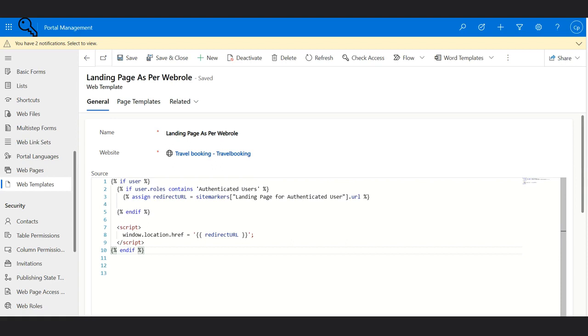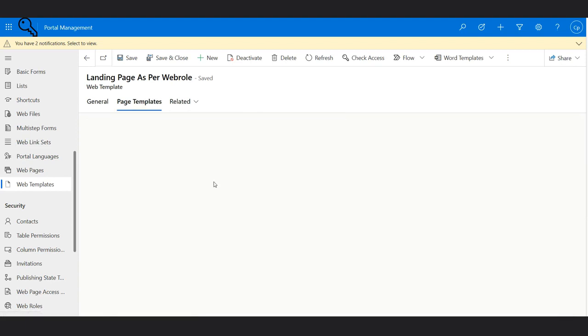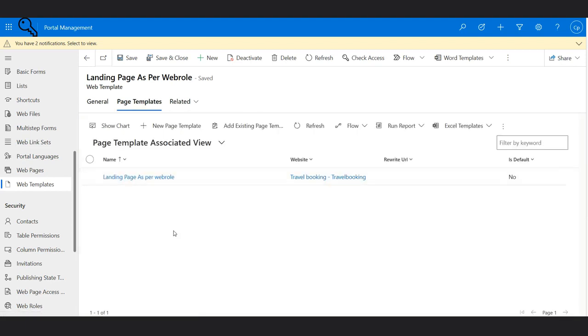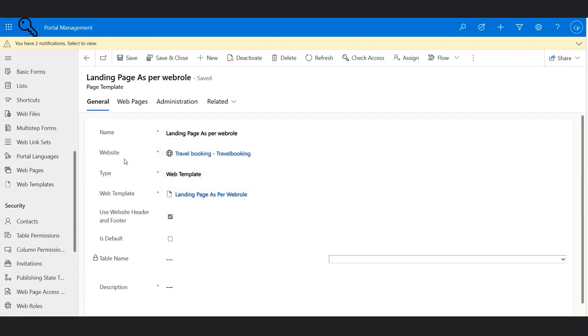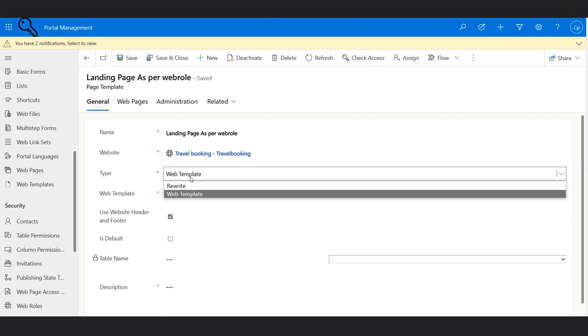So now I have created a web template. For this web template, I need to create a page template. Why I'm creating a page template: how we display content in web pages depends basically on the page template only. So I have created one new page template. I've given the same name that I gave the web template, for my naming convention. I have selected the website, and for type we have rewrite and web template.